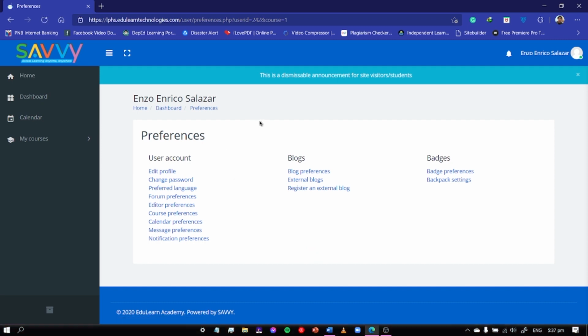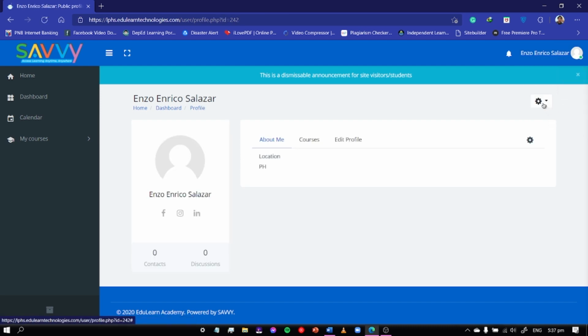In order to go back to your profile, you may click again this drop down menu here and just go to your profile. Let's say, for example, you want to change now your profile picture. We do the same thing again. Let's click the Actions button and go to Edit Profile.